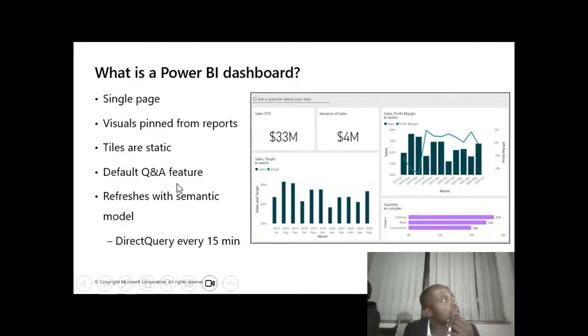It supports also the default Q&A feature and refreshes with the semantic model. It also supports DirectQuery every 15 minutes, which will be limited to 48 times when you are on a Premium license. Right? So that's a dashboard. It's a combination of visuals from different reports.